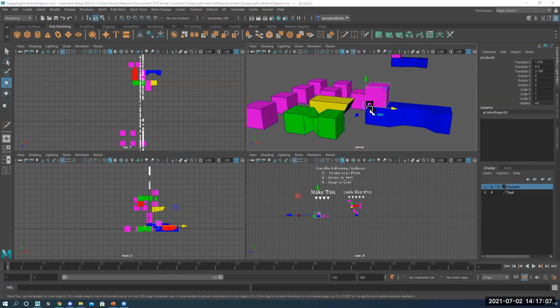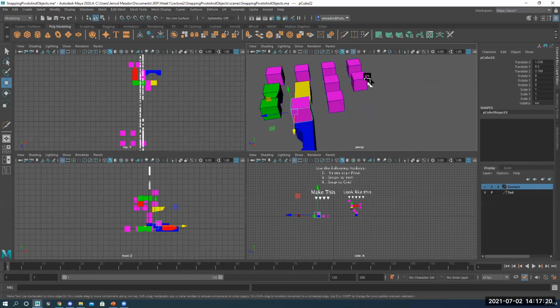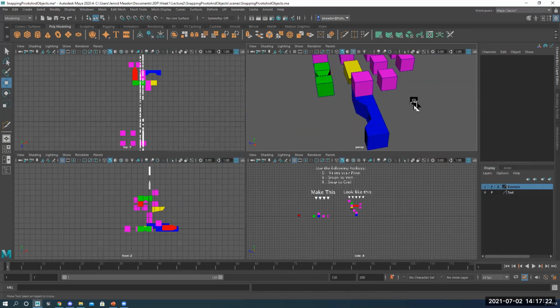And now, since the pivot was snapped to one of the bottom vertexes of my cube, it now aligns itself to the top vertex of this blue cube, or this blue thing. That's not a cube, it's something elongated. It's an arch.